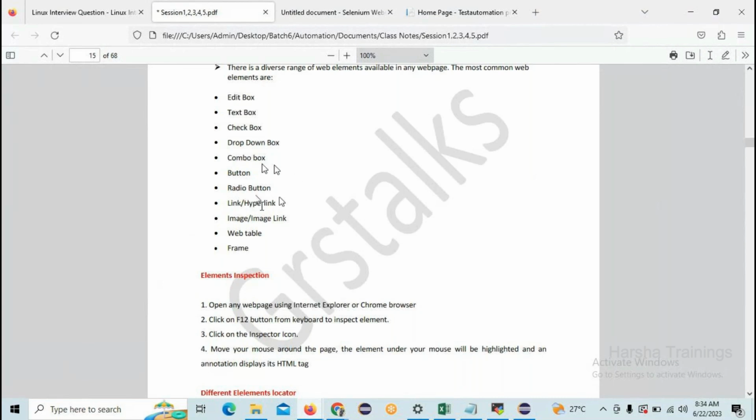A link or hyperlink is when you click on any text while reading a blog, where they are highlighted in blue color. It's because the URL is embedded there, and when you click that text, it navigates to another application. Those are called links or hyperlinks. And an image or image link: sometimes when you click the image, it navigates to some other application. Then frame and web table. These are mostly what we use for writing XPaths.